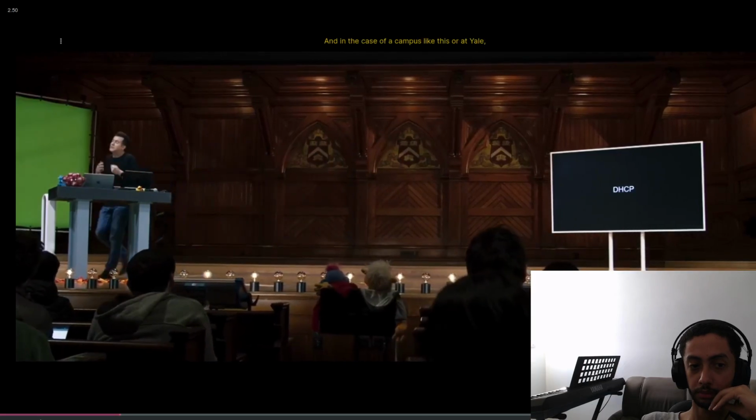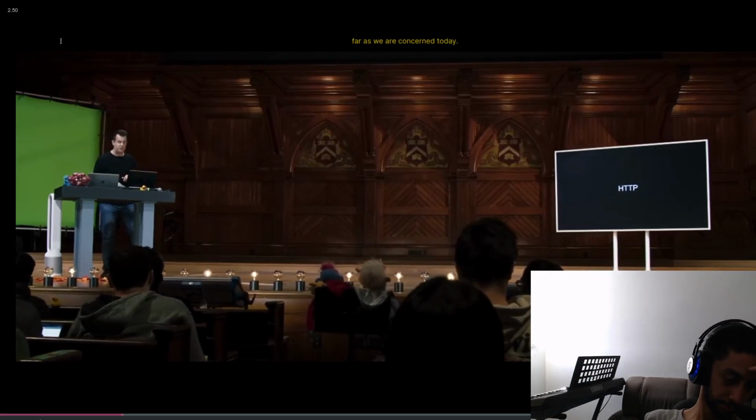And in the case of a campus like this or at Yale, it's because at the very beginning of your visit to campus, you did register somehow, you probably logged in, you authenticated against your Harvard account or your Yale account, and that is what enabled the DHCP server henceforth and forever to recognize your particular computer and answer those questions for you. All right, so that's it for how the internet works, at least so far as we are concerned today. We're going to now start building on top of it.